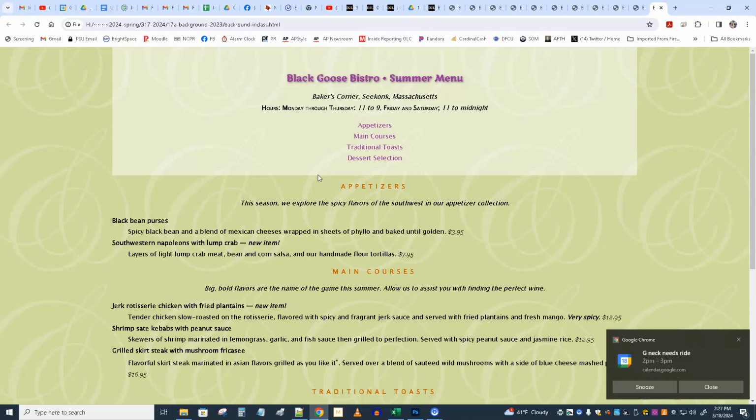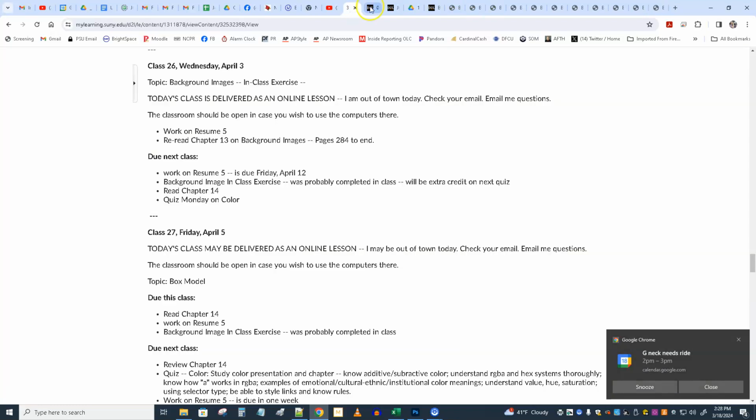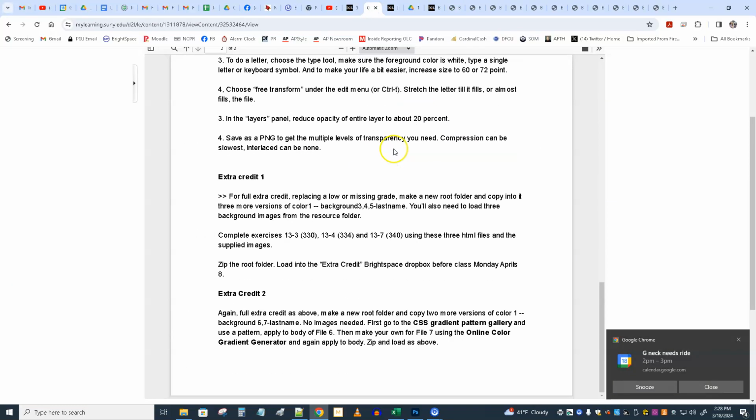Good. And then, if you want extra credit, starting over again, you're going to use your color one again, but now make different versions of a background 3, 4, and 5. Read this extra credit on the assignment, which is right there. Extra credit explains that you're going to complete exercises 13.3, 4, and 7 out of the textbook, and the pages are listed there. They use some of those other images, okay? And you're going to do those, you have to have more files, background 3, 4, and 5, more copies of color 1.